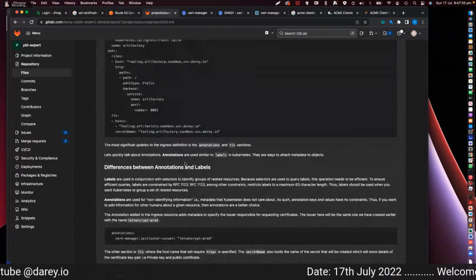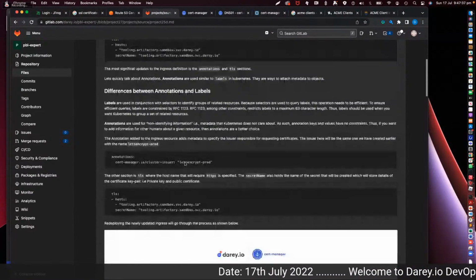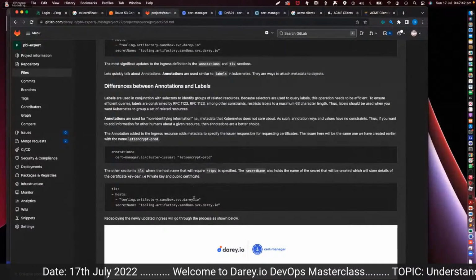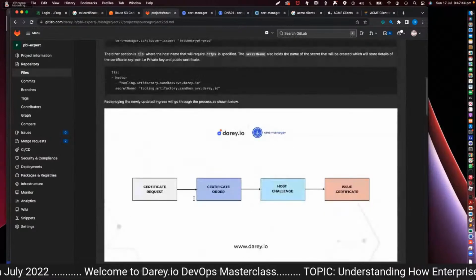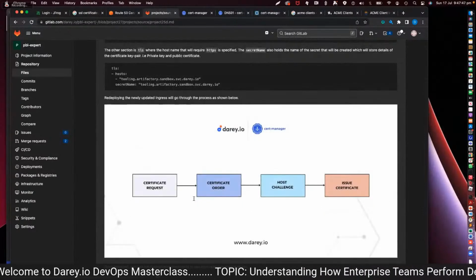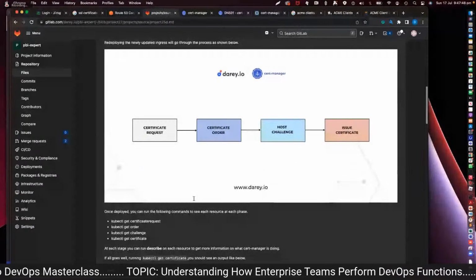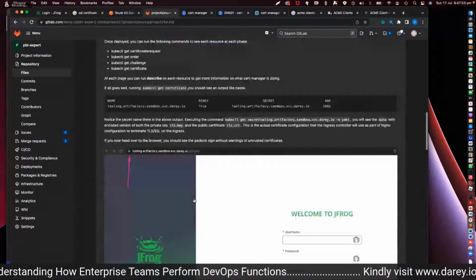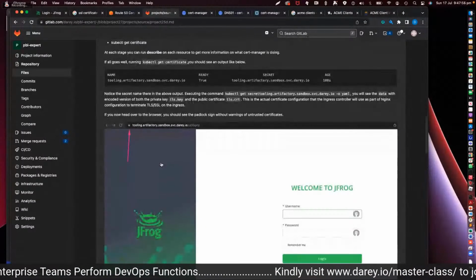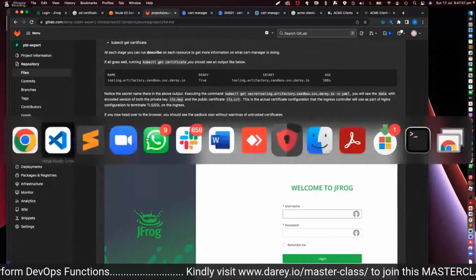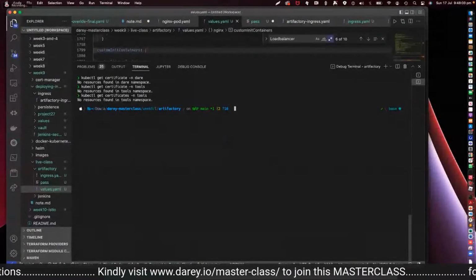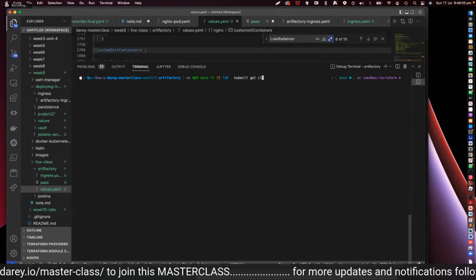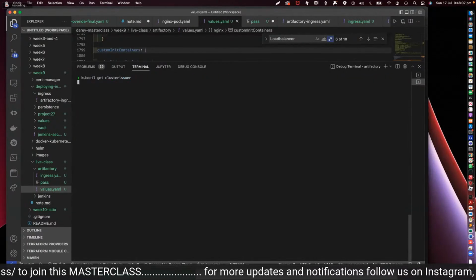Now, these are just notes about differences between annotations and labels. You can read all that when you get to practice this configuration. And now we get to see that. What I'm going to do now is have a look at our cluster issuer and our actual cluster. So if I do kubectl get cluster issuer.